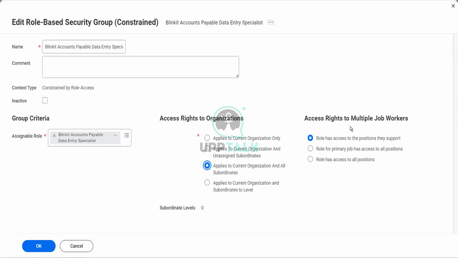That's the part. Access to multiple job workers. Role has access to the position they support. If I am from the payables team, obviously I have that position to support this role. If I'm in revenue, obviously I don't have that access. Role for primary job has access to all positions. It doesn't matter. This role has access to all positions of accountant, AP specialist, AI specialist, and all those things. A role has access to all positions.